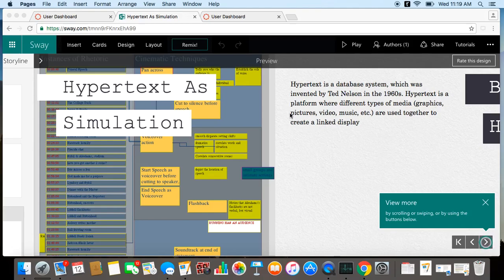Some of you may find it challenging working in the Sway environment, though it's very user-friendly. It literally is drag and drop and moving things around. Use the videos, watch the tutorials. And if you have questions, I'm here to answer questions. I'm here to look at your text, okay, as you revise it.